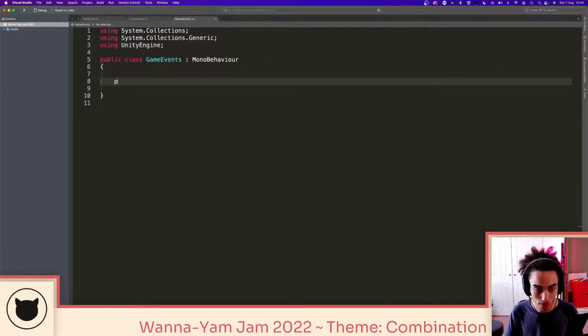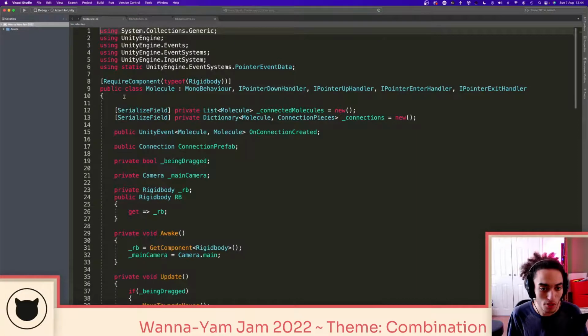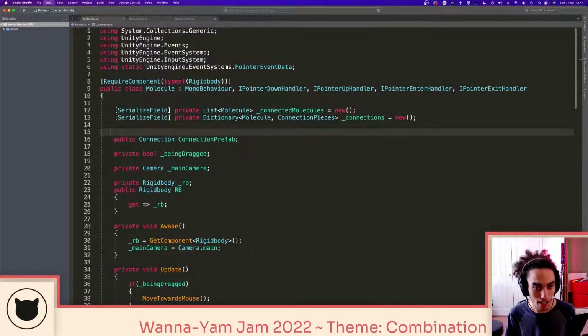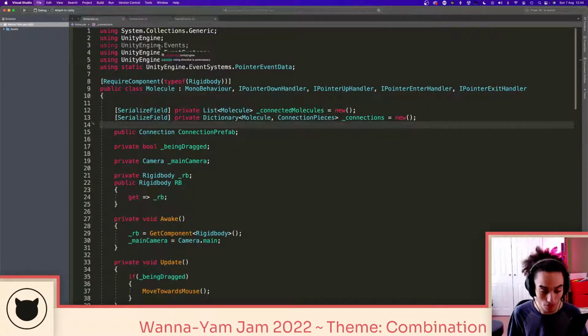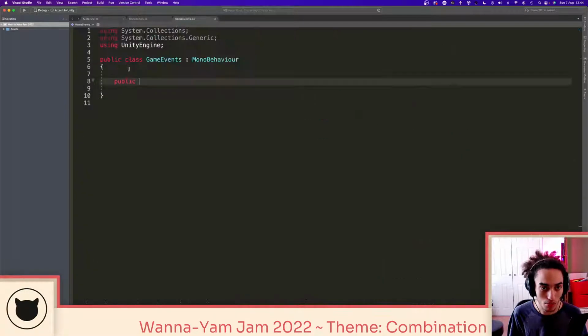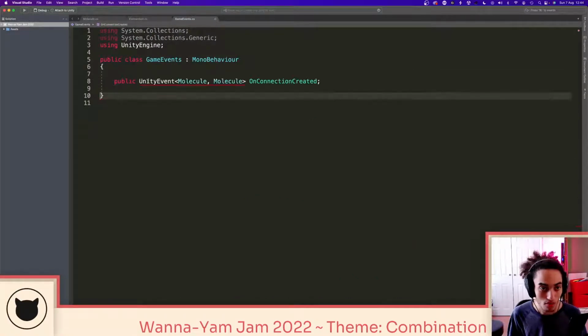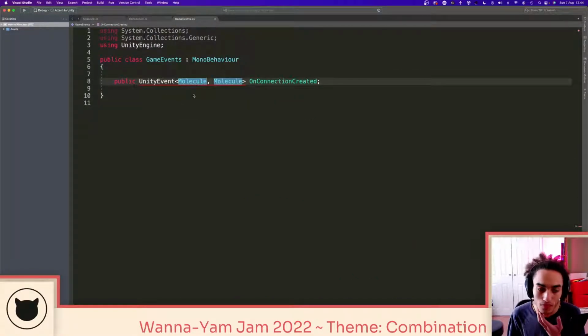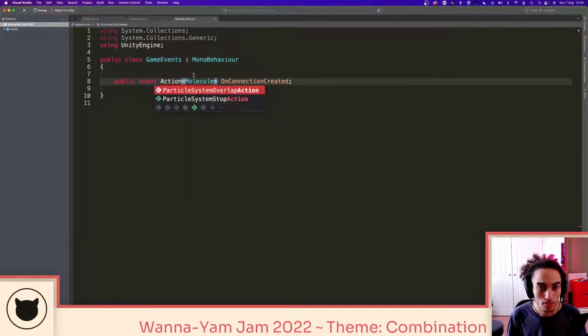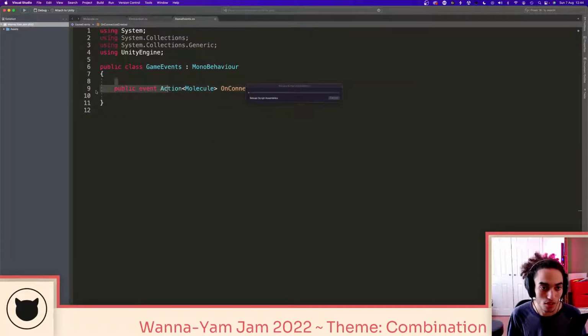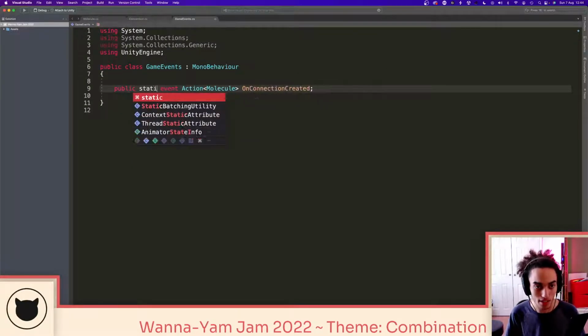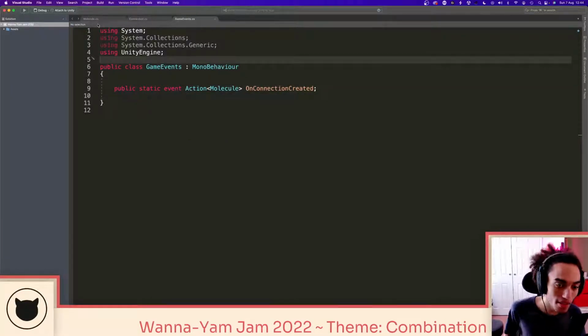There we go. So yesterday we created an event in here called On Connection Created. I'm actually going to take that out of here and move it to a general game events thing. I'd like to just have it be a single molecule, and we are actually going to have it as an event. Like so. And we want it to be static so that we can reference it all over the place.